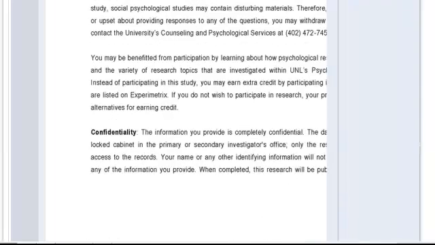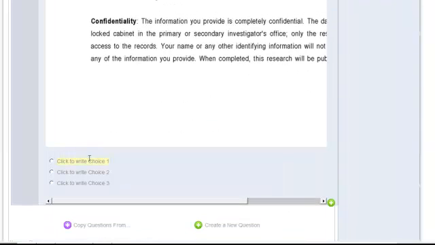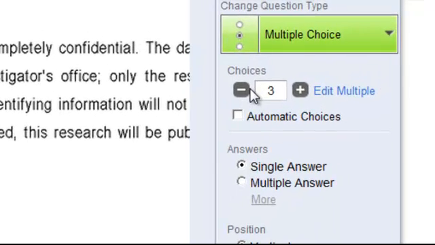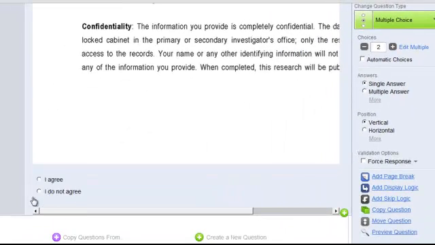Now scroll down, and this is where you give the options. Now we'll have to get rid of this option and do that by reducing the number of choices over here. So click the minus sign, or you could type in 2 right here. So let's click the minus sign, and we'll see that the extra option went away.